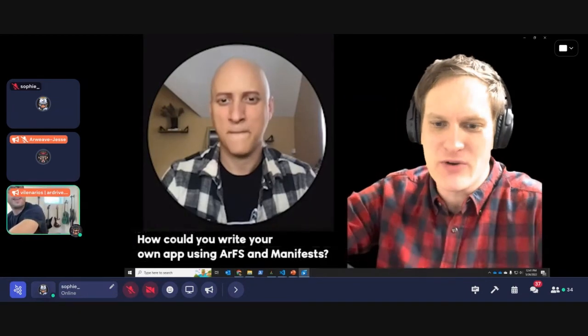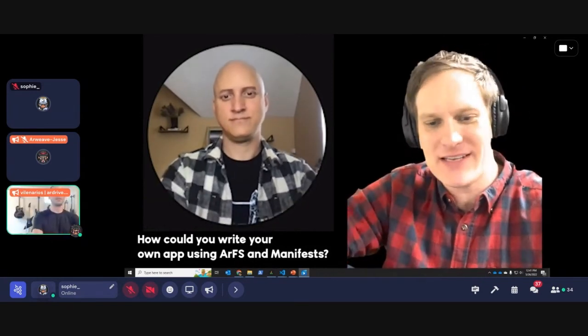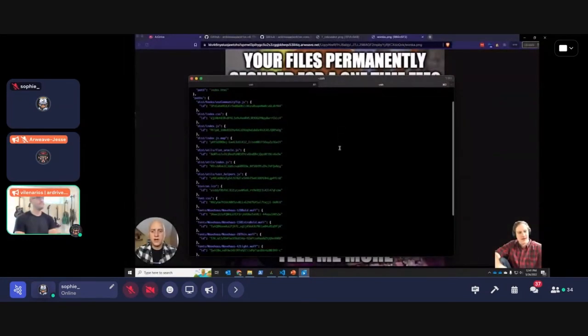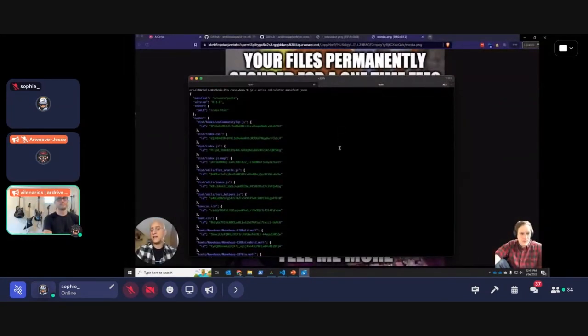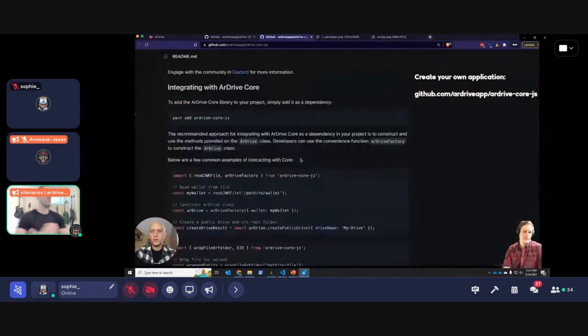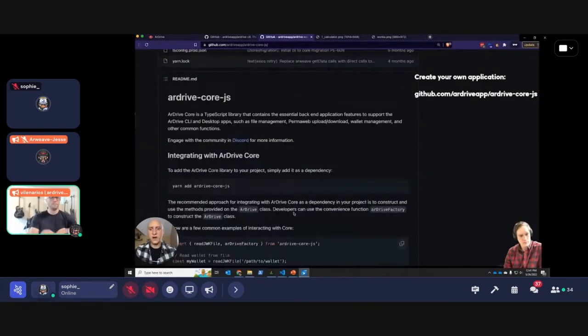What if you wanted to write your own application that takes advantage of both the power of RFS and Arweave manifest? Yeah, great question, Andrew. So, ArDrive's CLI is itself powered by the ArDrive-Core.js library, which also is open source and also has a great README that I'd invite people who want to go ahead and write their own application to go read about and learn and see how easy it is to get started with RFS.